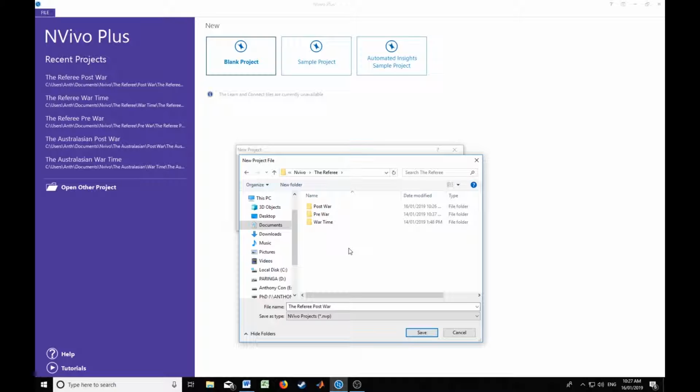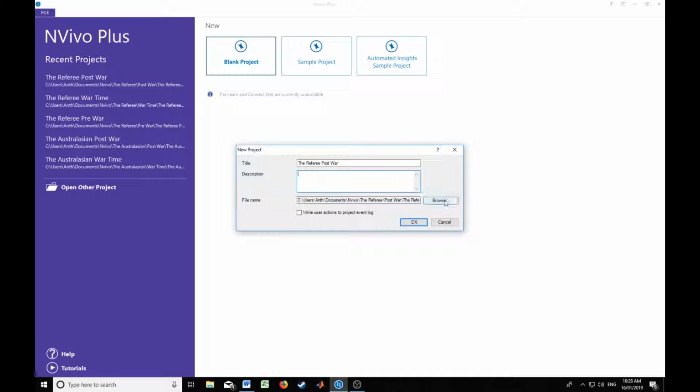Now, I also do a few different things. So you see here I've got post space war. Later on I will be using one that's post no space war, and this just helps me to identify that I'm doing things in the right spot, and this is in the right spot. So there is post war. So referee post war, let's save that there.